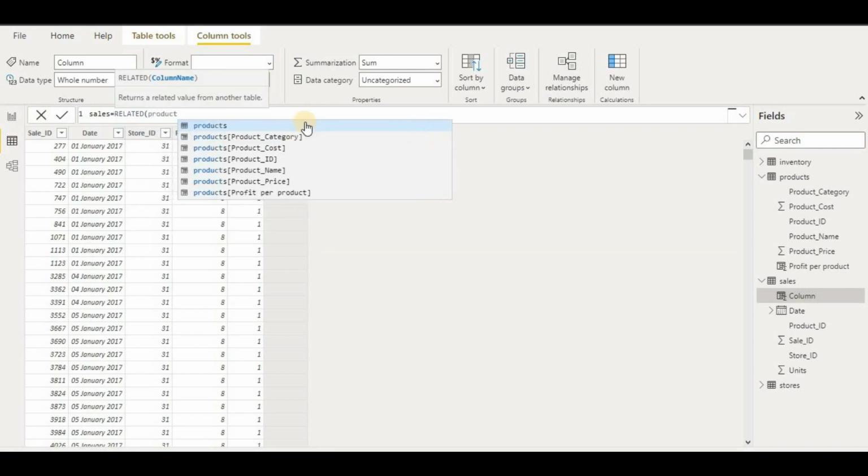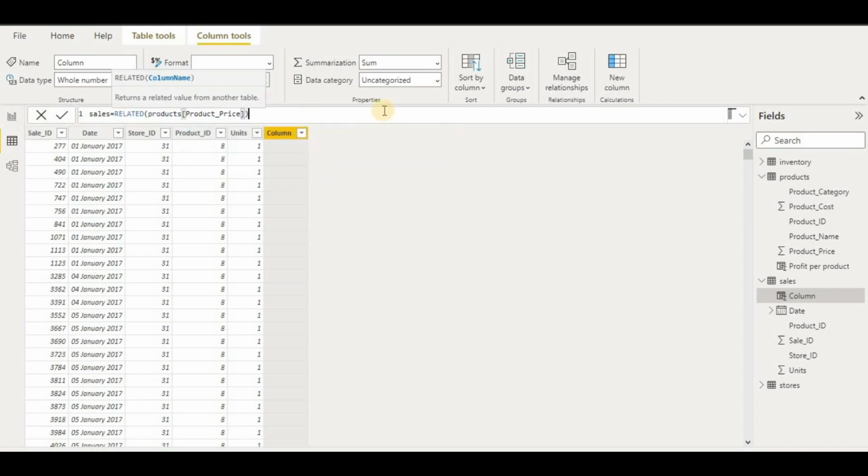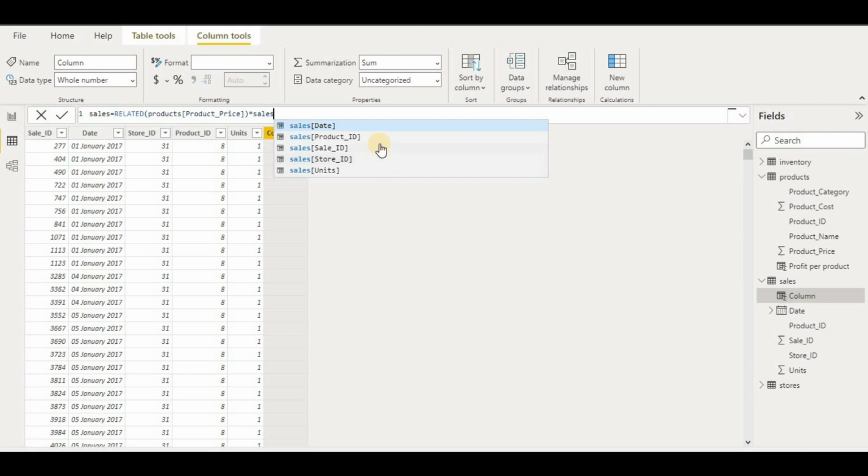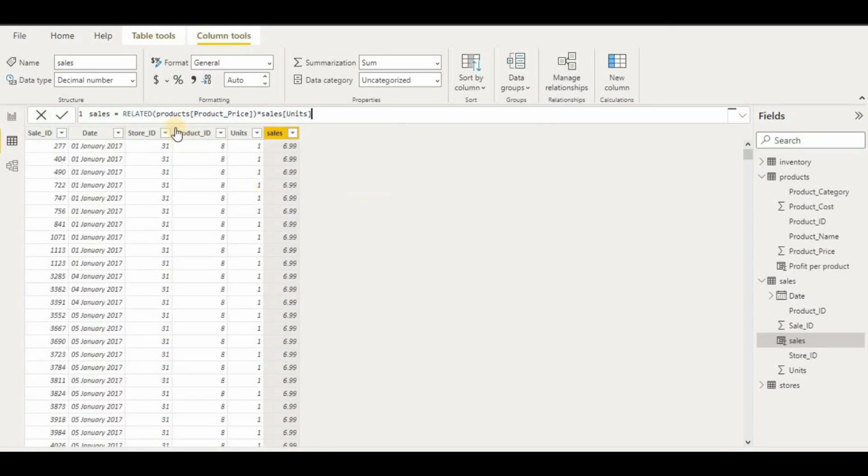Then I will type product, and in product I will type product price, multiplied by your sales. I have to close it here, then put a comma and write the sales table, sales units, so that we can have this. Then click over this. So we have sales here. We take some from the product table and some from the sales table. RELATED is used when we are using two tables.